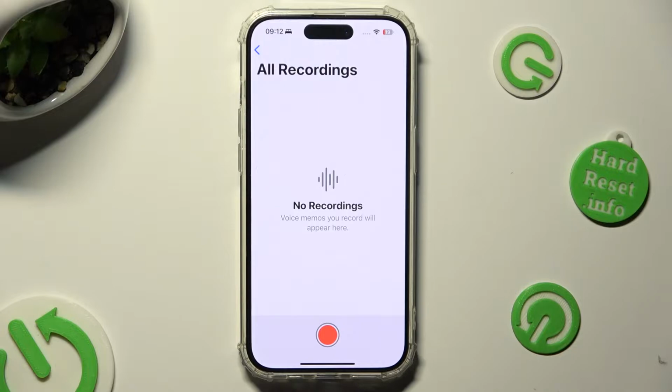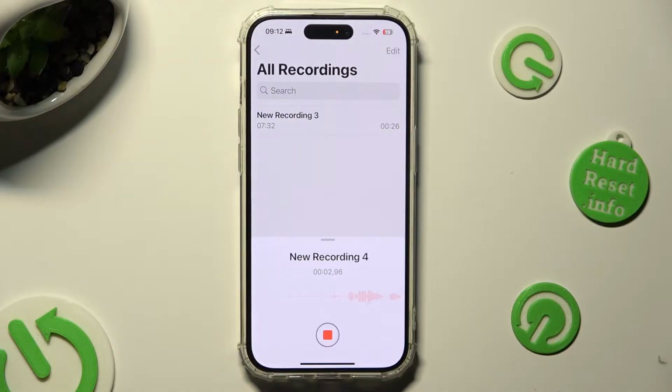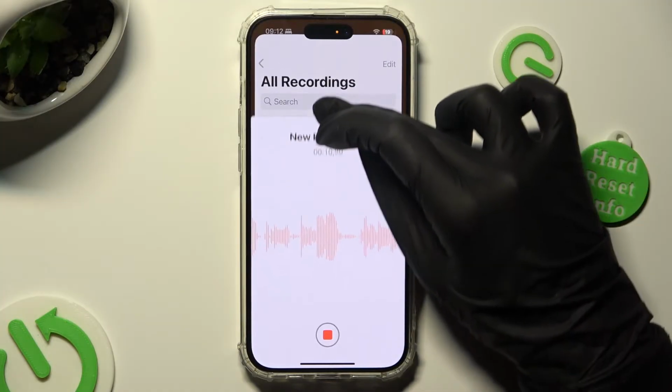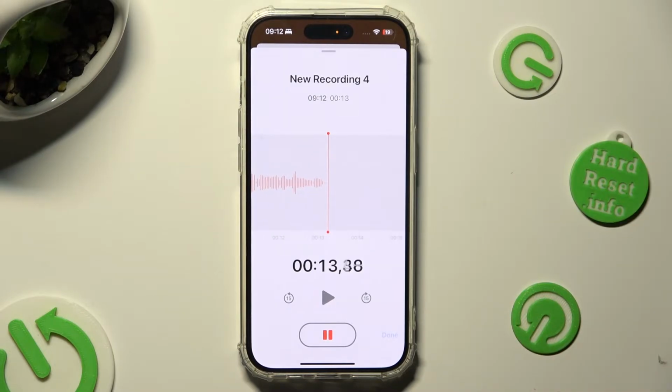Then, to start recording, hit this red button at the bottom. If you see any kind of pop-ups, select Allow in order to use recorder properly. So when I tap on red button, recording is on. You need to hold this line at the top and drag it to see all available recording options. To pause it or unpause it, hit this big button at the bottom.